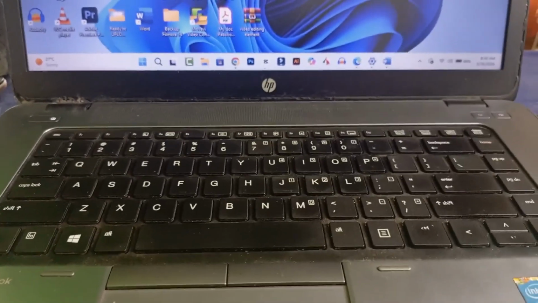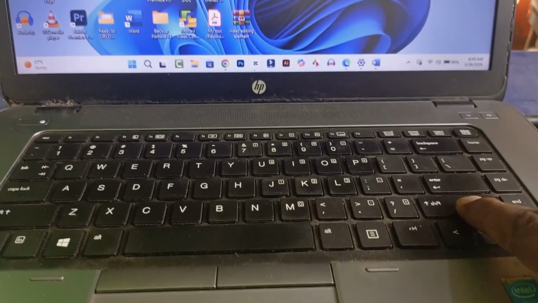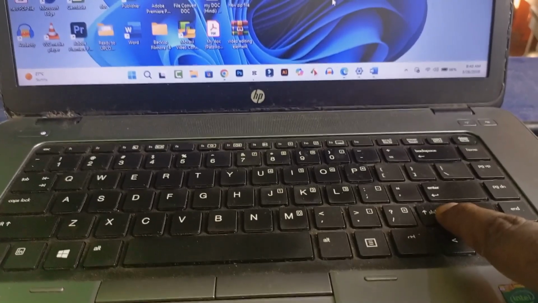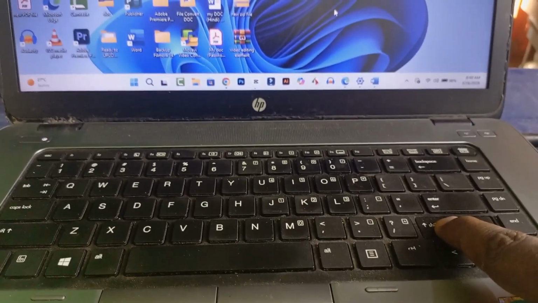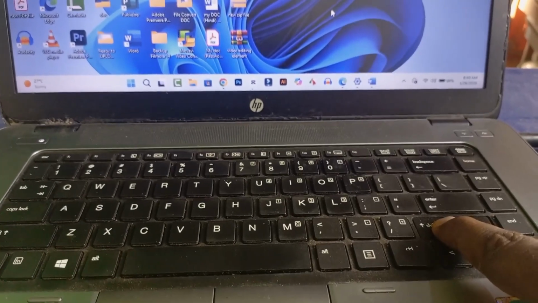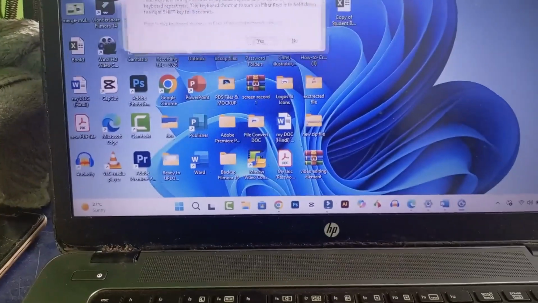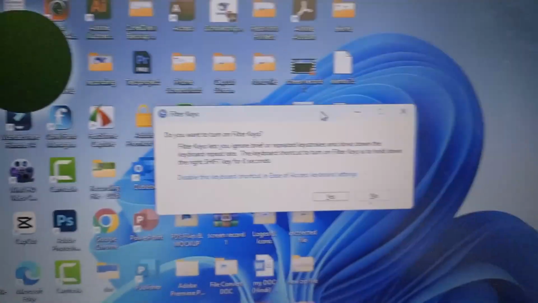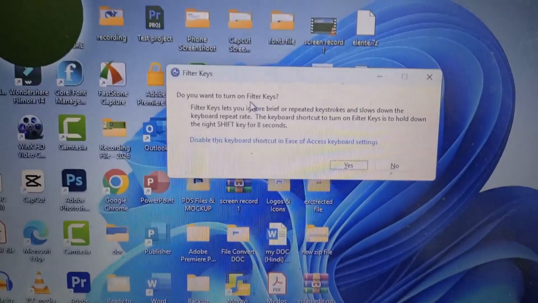For that, make sure you look for this particular right side shift key right here. Go ahead and press it and hold it down for about 8 seconds. Just make sure you press and hold for about 8 seconds, and this information is going to pop up on your screen. Do you want to turn on Filter Keys?